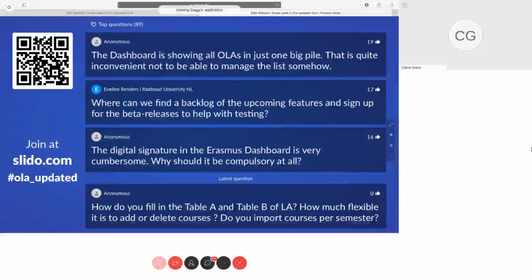Brilliant. So dashboard updates. That's something that is very much on the horizon and in terms of what we want to do, but it's something that is not part of the scope of the LA3 project.